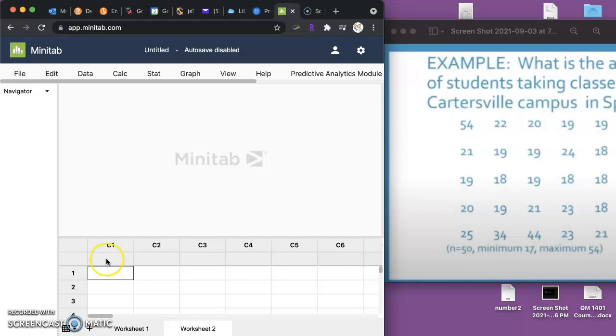So typically, what you do is, under the column, those stand for C1, C2, C3 for the different columns, the first thing you do is label that column. And then you're going to have to enter those 50 pieces of data for this example. So that's what you will do, and that's how you will enter them.